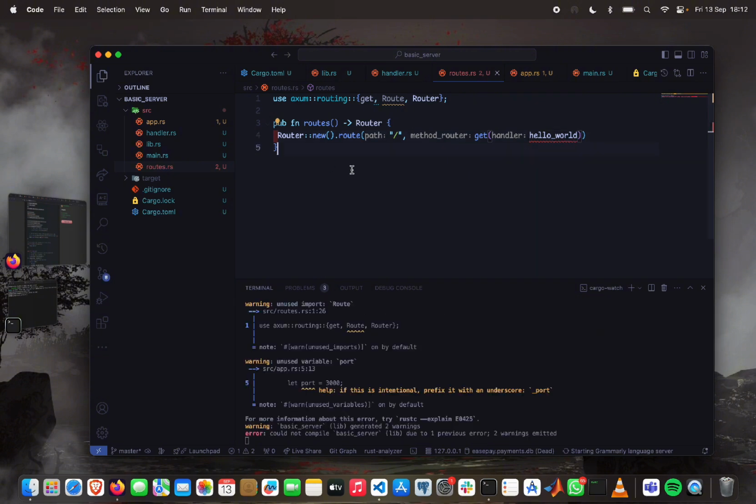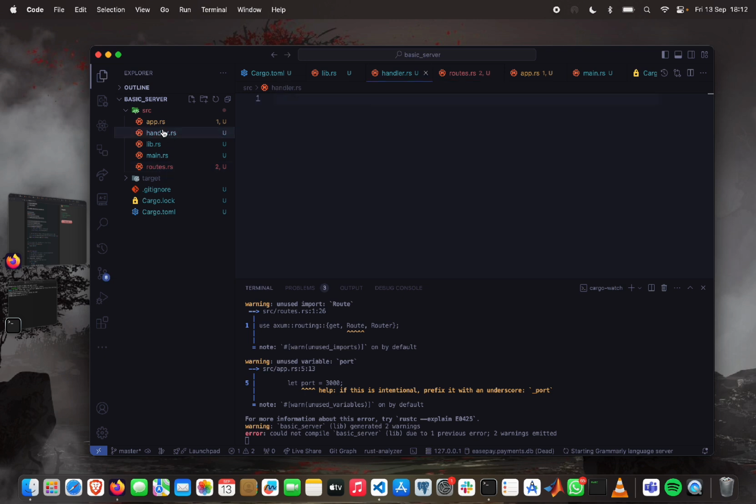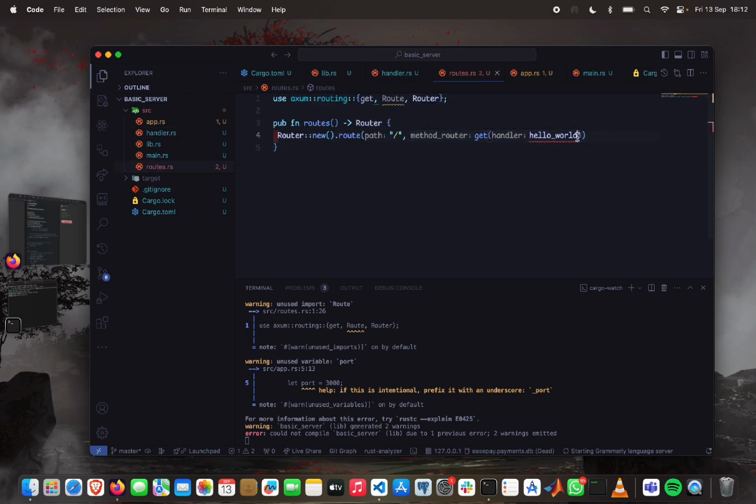Okay. So in using this Axum framework, there's the concept of handler, which translates to what we call controller if you're coming from a Node.js background. So there is handler and there is controller. It means the same thing. So I need to create this hello world handler. So I'm just going to pull that in handler.